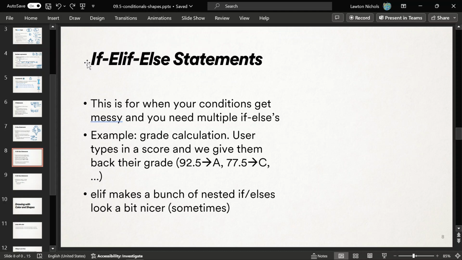So one day you're going to have messy bunches of conditions, and you need a bunch of if-elses. It's going to get really disgusting. So for example, let's say you're building Canvas, working on the next version of Canvas, and Canvas gives you a letter grade based on your percentage. That's baked into the thing. Somebody programmed that, and here's how.